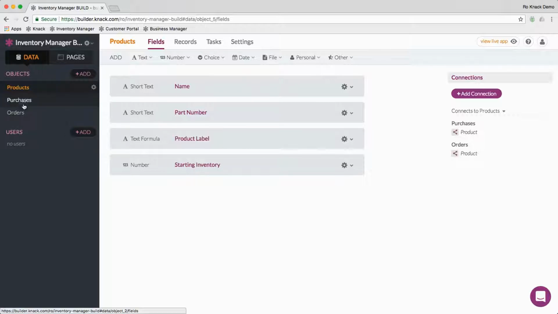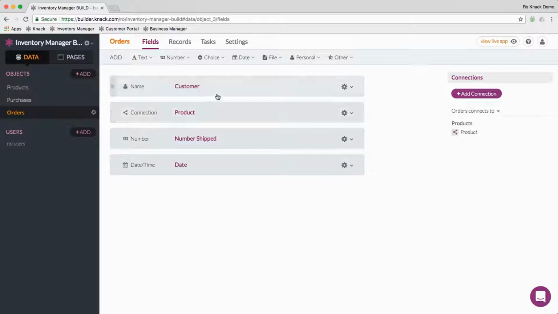But I wanted to show you how we have things set up. We've got our products, we've got our purchases, and now we're looking at our orders. This is everything that's going out. We've got a customer, and again, we have another connection field back to the product. This is letting us assign this record to a product, or associate or relate this record to a product.